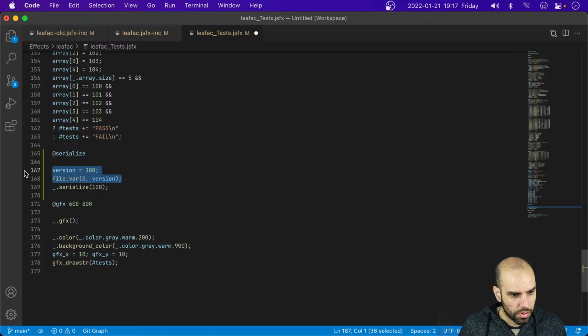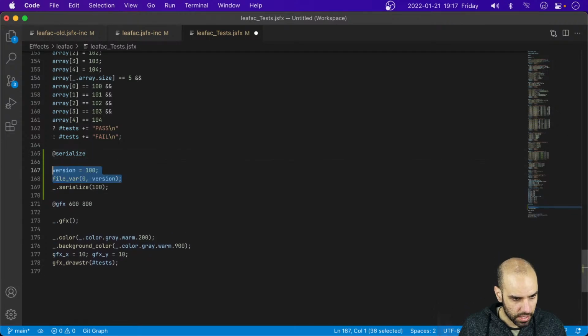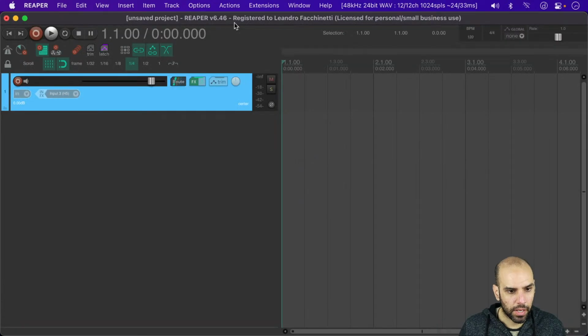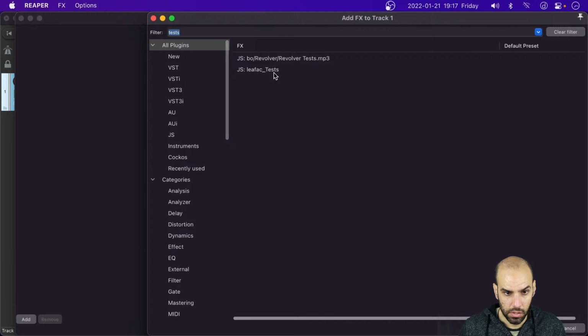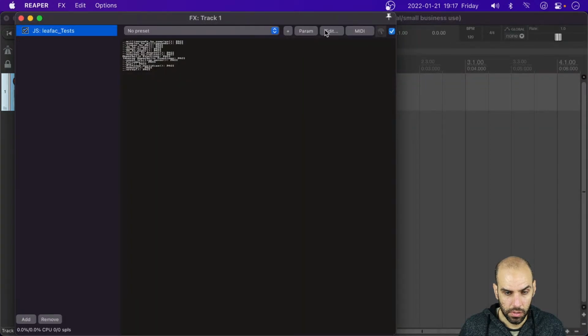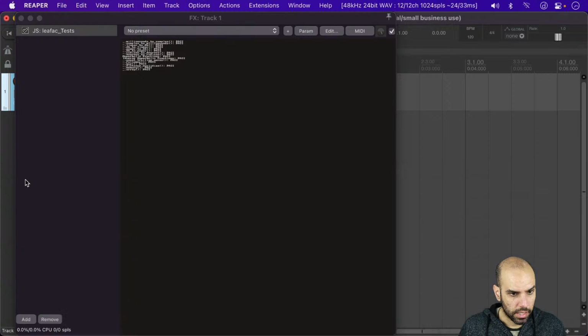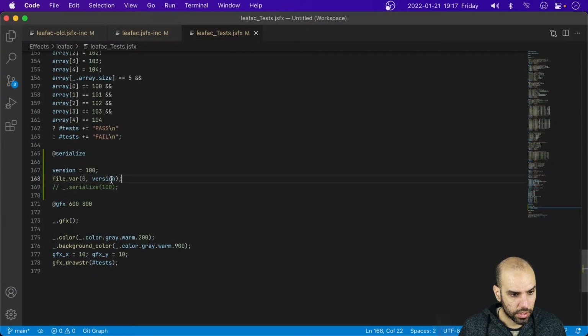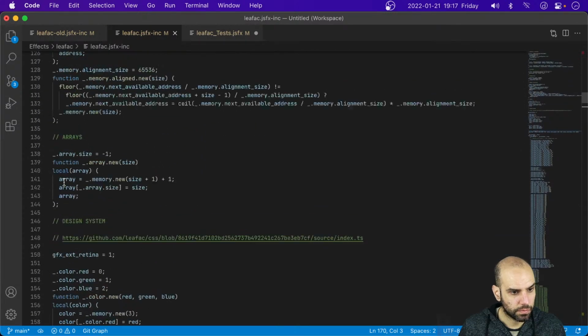Right, so let's explore this idea and see if first of all, let's see if this version variable is going to show up in the list of variables on the right pane, which it should. Version 100, it does. Now, let's try to extract this into a function.